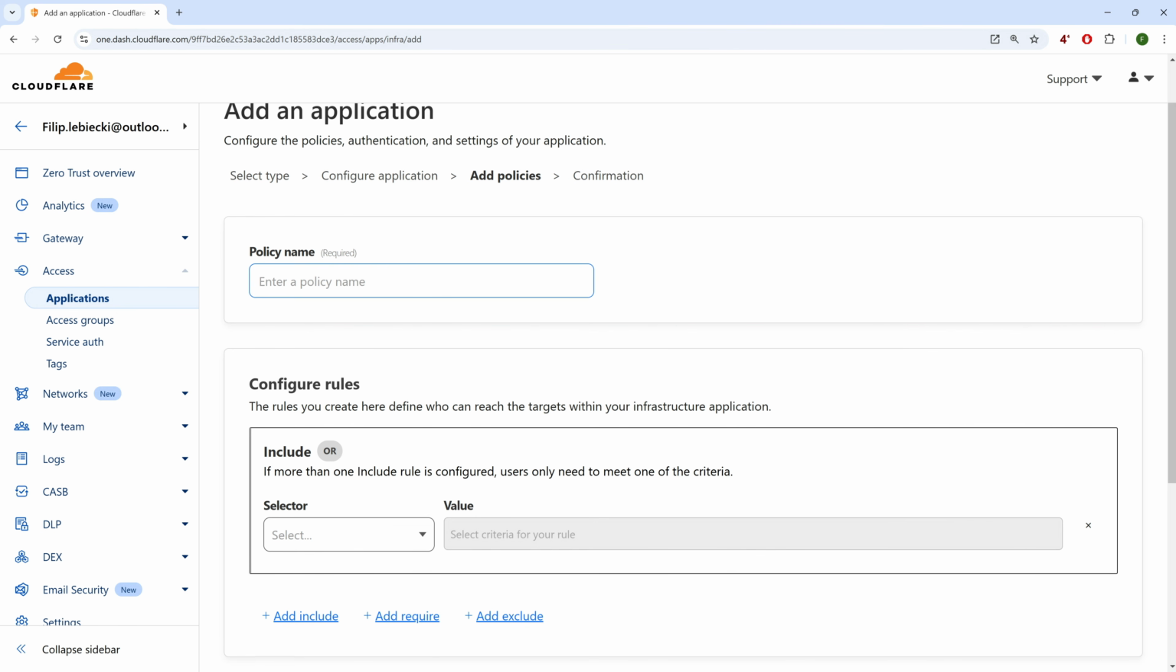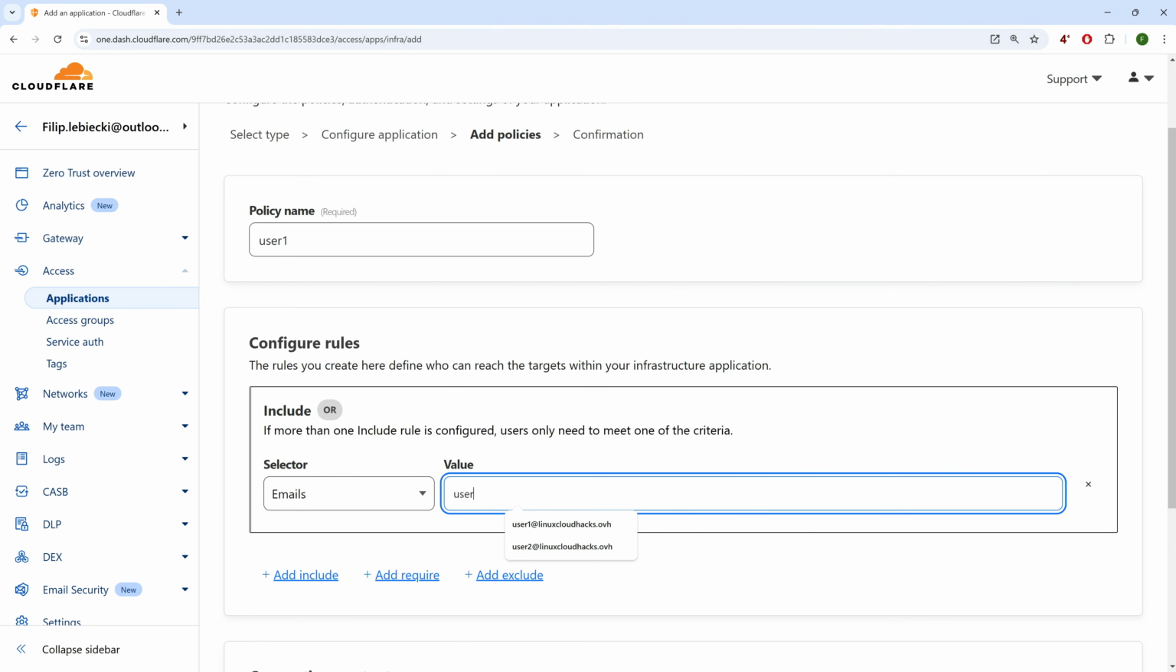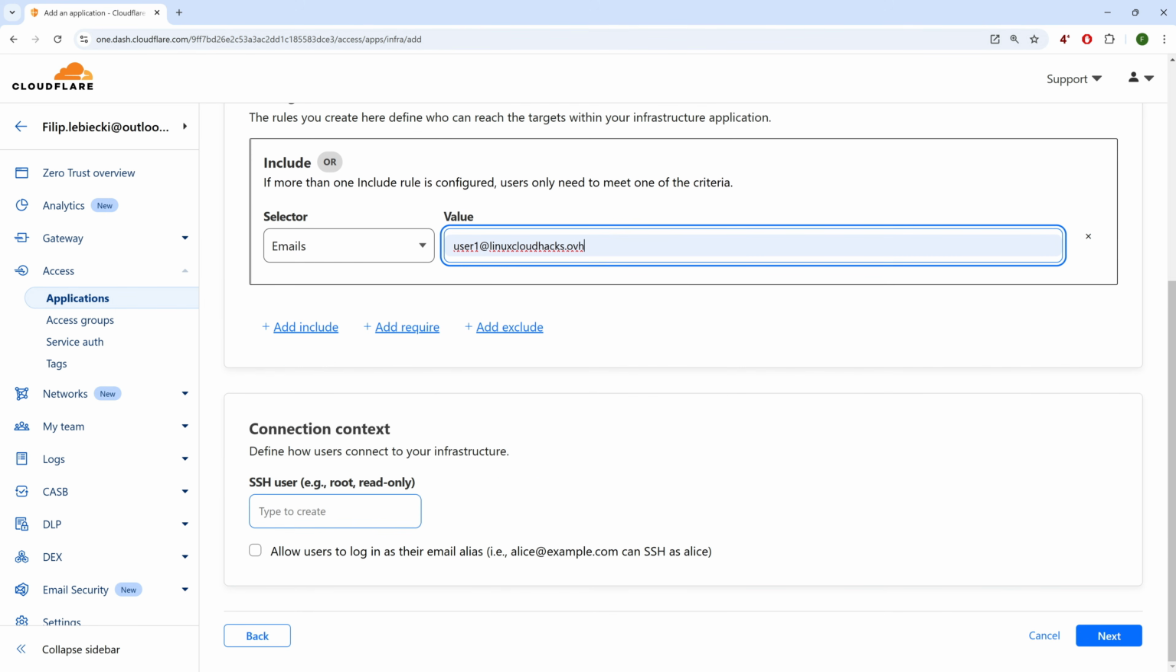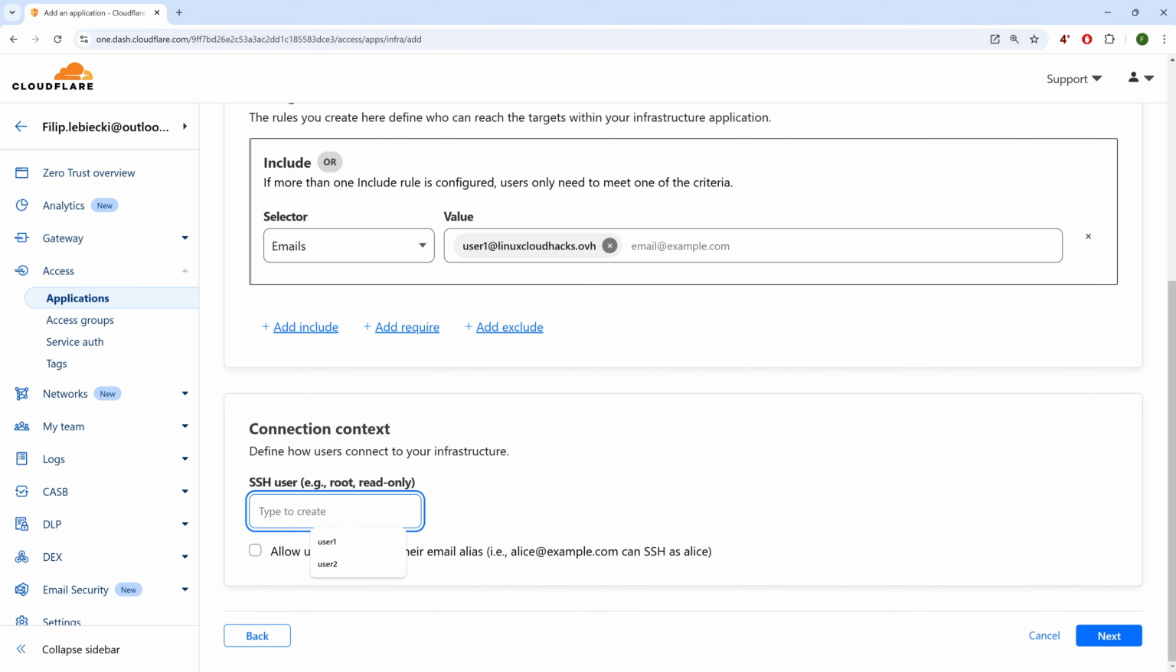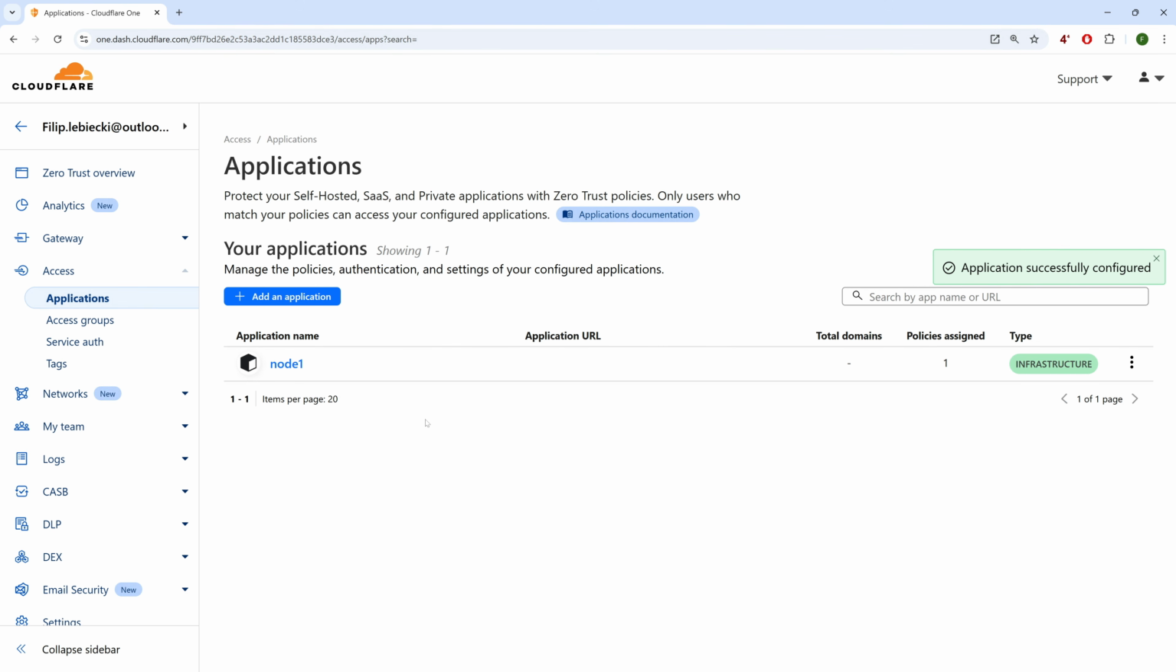I will create a policy named user1. Then I will add the email address for the user, that's user1@linuxcloudhacks.ovh, to the policy. Finally, I will specify the SSH user ID for this policy, that's user1. This configuration ensures that only user1 can access the server via SSH after authenticating through Google Cloud Identity. The policy effectively maps the Google Cloud Identity user to the SSH account on the server. Let's click Next to save the setup. Node 1's SSH service is now exposed to the Cloudflare network.